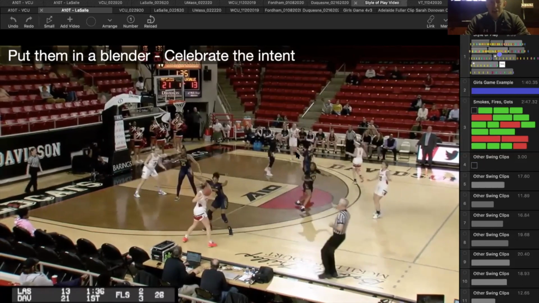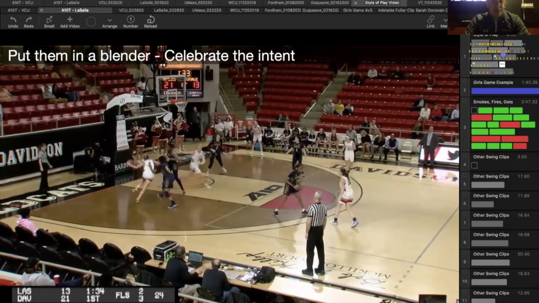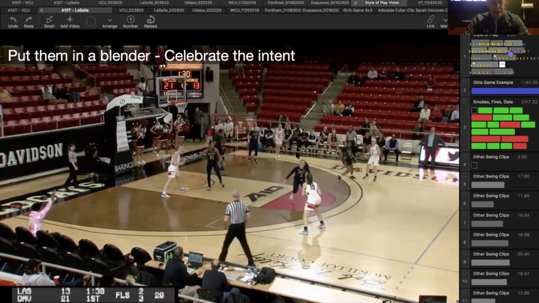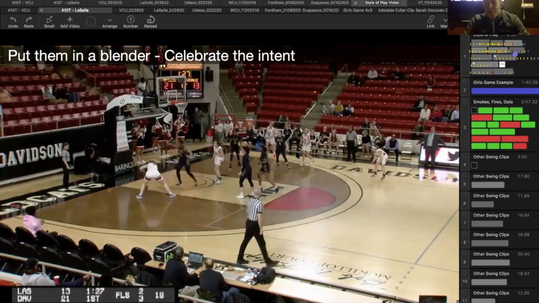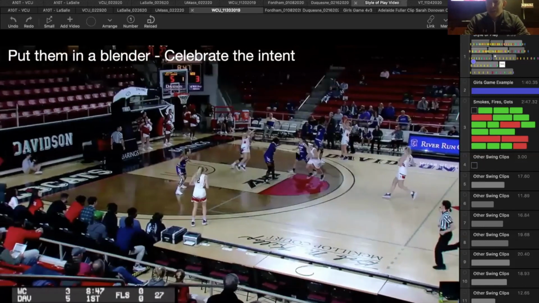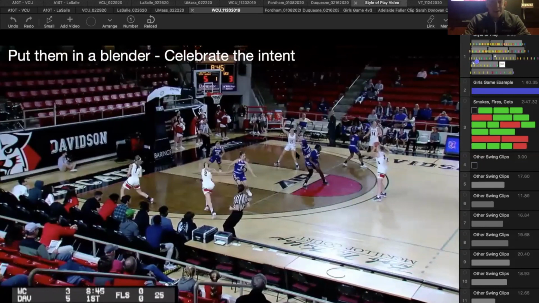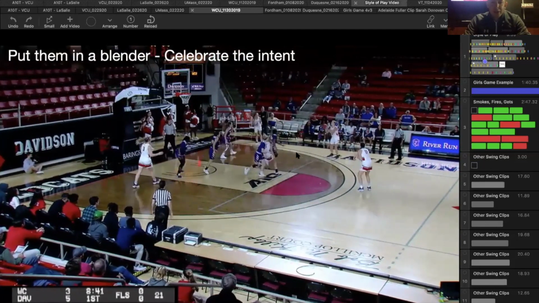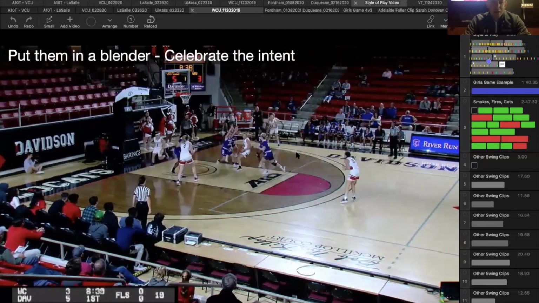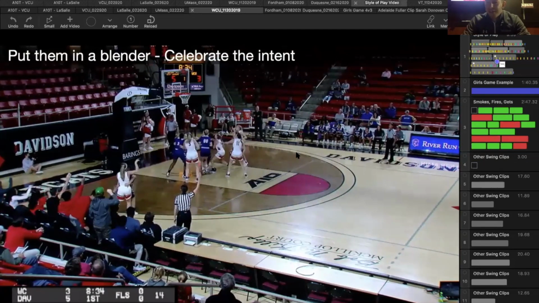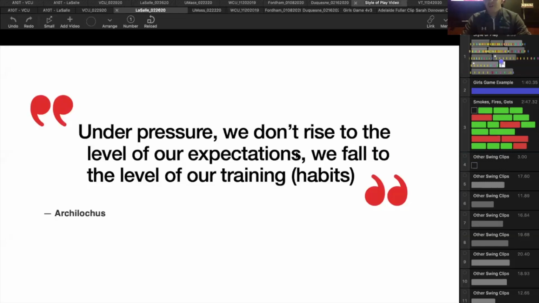So here the idea is celebrating the intent. In our film sessions, we're going to watch lots of this kind of stuff. Here, ball moves, put them in a blender, we're able to play off this closeout. You know what? We didn't execute the finish of that. We need to work on that a little bit more, all right? But celebrating the intent. Obviously, we understand how we want to play. Here, boom. Good, moving the ball. Attacking closeouts again. Moving the ball, find our best shooter. Okay, doesn't go in. That doesn't mean it wasn't a successful possession for us, right?